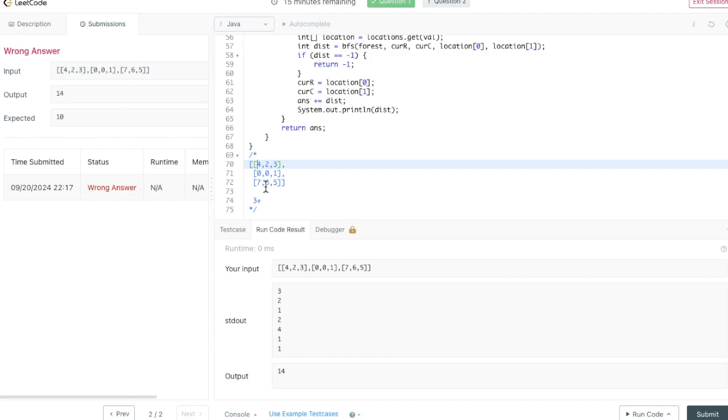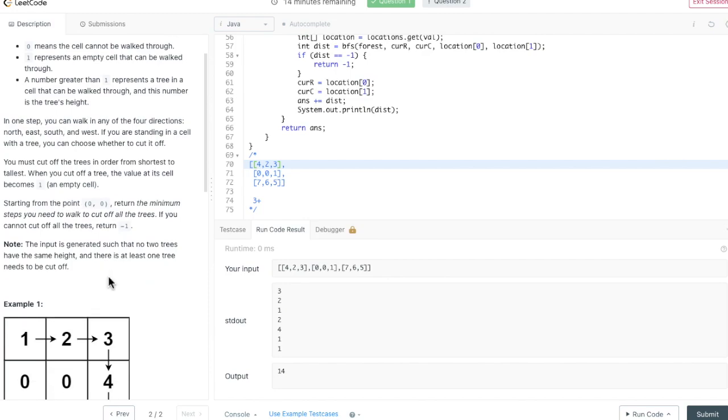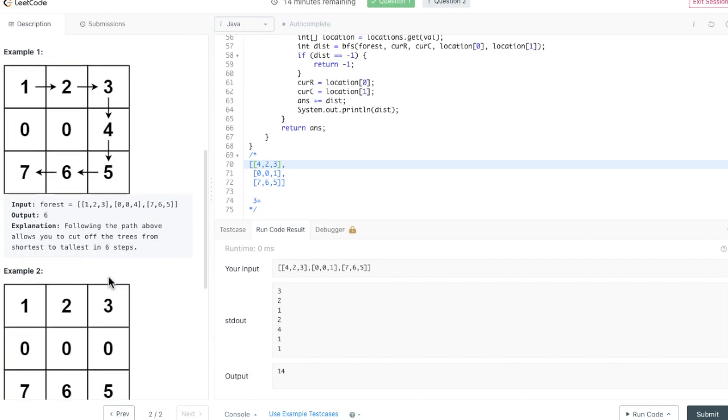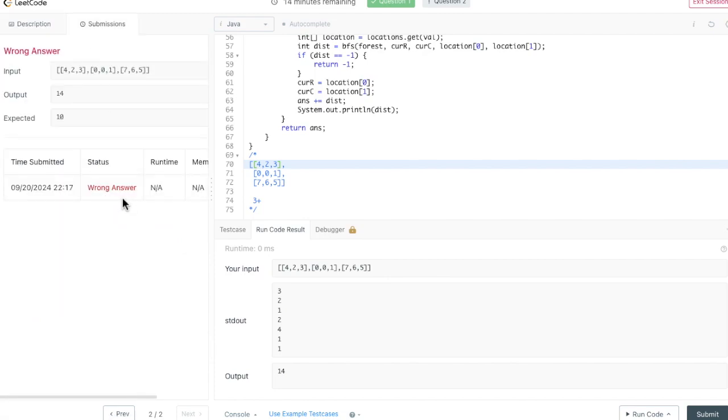So I have 4 more steps than necessary. But do you know there's actually like 4 more steps necessary? And what is it? It's 2. Hold on. Does it mean that it actually starts from the smallest value, starting from a point 0, 0, return the minimum step you need to walk to cut off all the trees? Or at least there is one tree that needs to be cut off. Hmm. 4, 2, 3, and then 0, 0, 1. What? Doesn't make any sense.